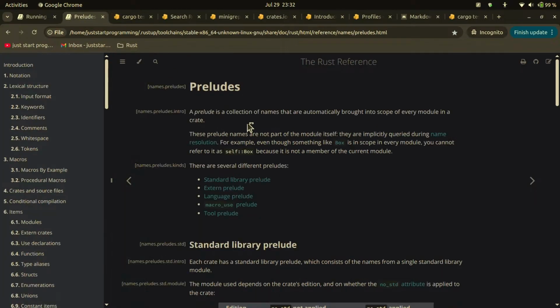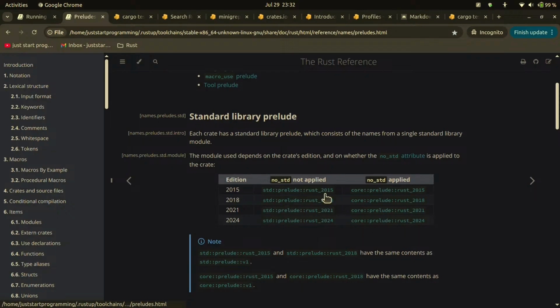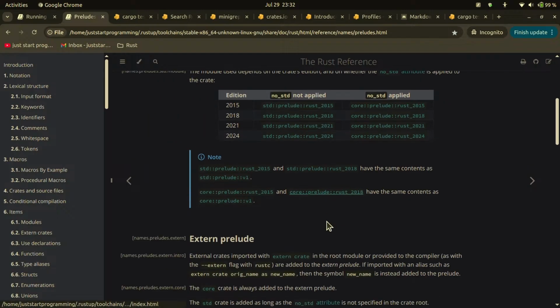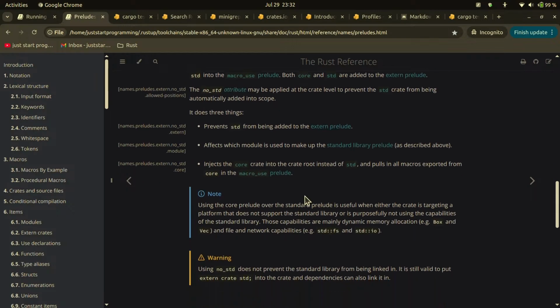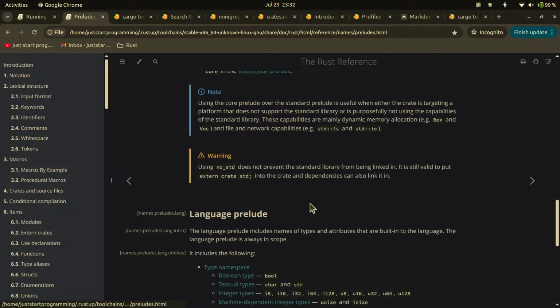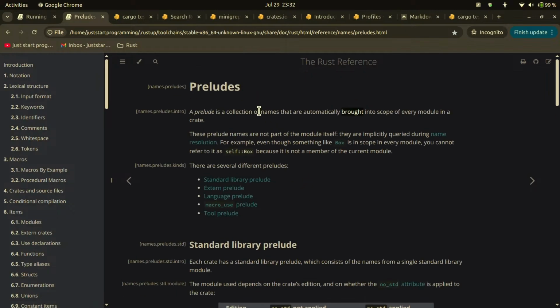Okay, so a prelude is a collection of names that are automatically brought into scope of every module in a crate. Standard library prelude, external prelude, language prelude, macro use prelude, tool prelude. There are differences in different editions. External prelude. So there are differences. Okay, I don't want to read this now. At least we know that it's a curated list and it is already loaded.